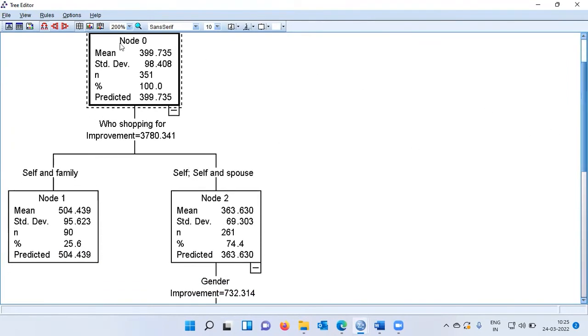When I look down, you can see here, right below the parent node, there is a variable called who is a customer shopping for. This is identified to be the most critical variable in driving customer spend. There are two branches here. The first branch is self and family. If a customer is shopping for self and family, look at the average spend. The average spend is $504. Compare this with the earlier number that we got, $400.